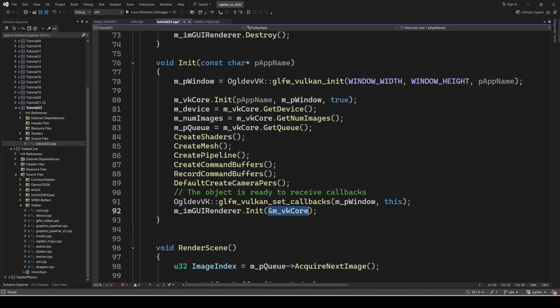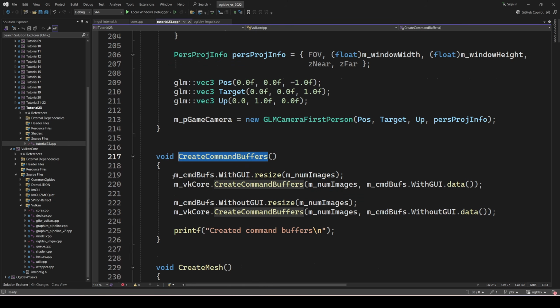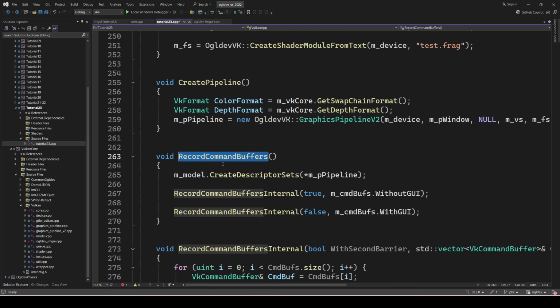Next, let's take a look at how the command buffers are recorded. First of all, we have two sets now, so we need to resize each vector separately, right? With GUI and without GUI for the same number of command buffers, of course, based on the number of images. And of course, we also create the command buffers themselves using the Vulkan core. Same as what we just saw on the ImGUIRenderer. Now let's see how to record the command buffers.